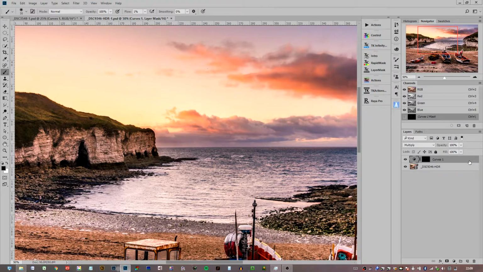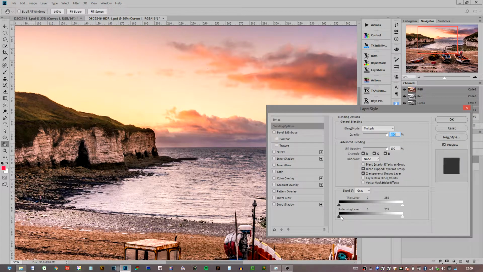So again, let's try our blend if, double clicking on our curves layer, holding down Alt and splitting off our little arrows and just gradually dragging that up until that effect disappears from the cliff. And again, about there, let's try going up a little bit further. There you go, there's our halo coming back, so dragging that back down to the bottom. In fact, I'm just going to go a bit further down. Yeah, about there. Again, like I said before, every image is different, so you just have to play around with these sliders until you get something that looks fairly natural.